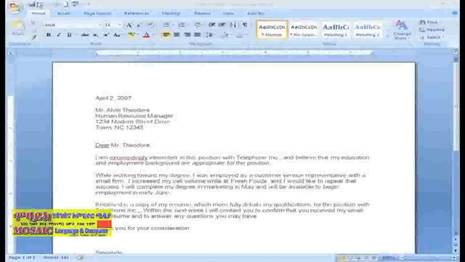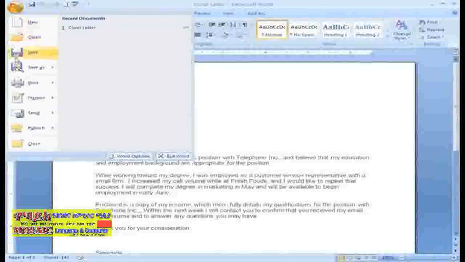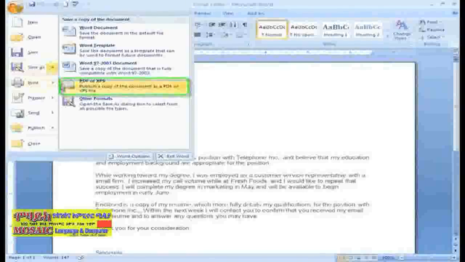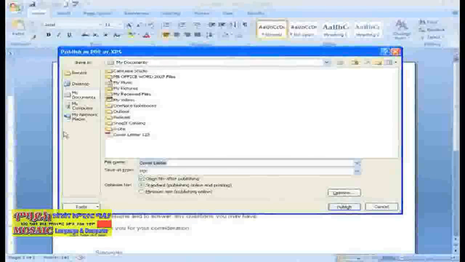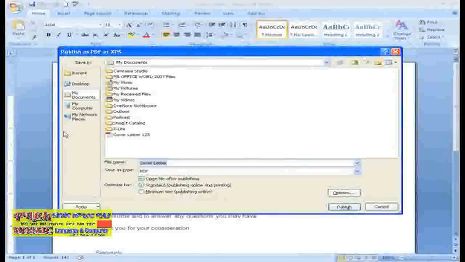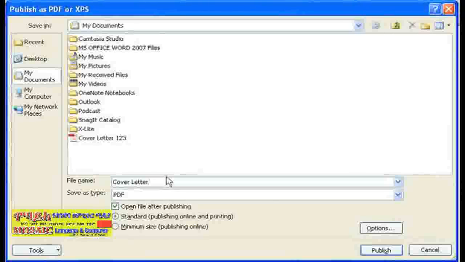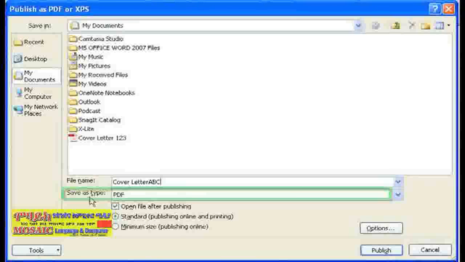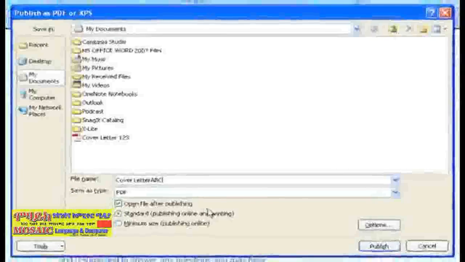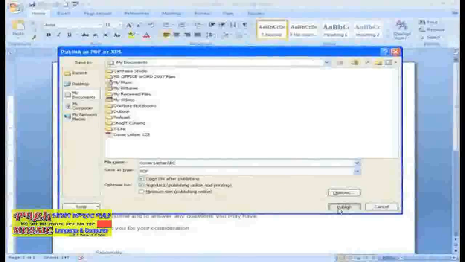Once the extension is downloaded, go back to your Office button and pay attention to the newly added Save As PDF option. To save your file as a PDF, select PDF or XPS. Then decide where you're going to save your file. I'm going to leave mine in my Documents folder. I'm going to name it Cover Letter ABC, just so I know that it's different than any previous file that I've saved. And you want to make sure that where it says Save As Type, PDF is selected. If all of this is correct, then you'll click on Publish.